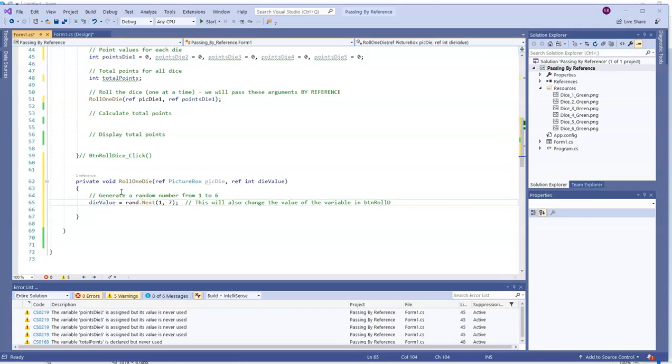But remember, it's also going to change the value of the argument that was sent down here to land in this parameter spot. It's going to be pointsDie1 the first time we run it. dieValue and pointsDie1 are pointing to the same place in memory. We can then use this value of dieValue to assign an image to the picture box, which in this method is called pickDie. It will be whatever argument was sent down here.